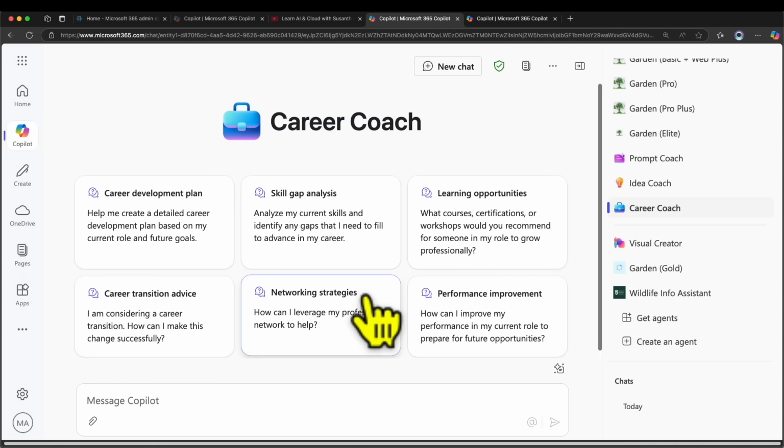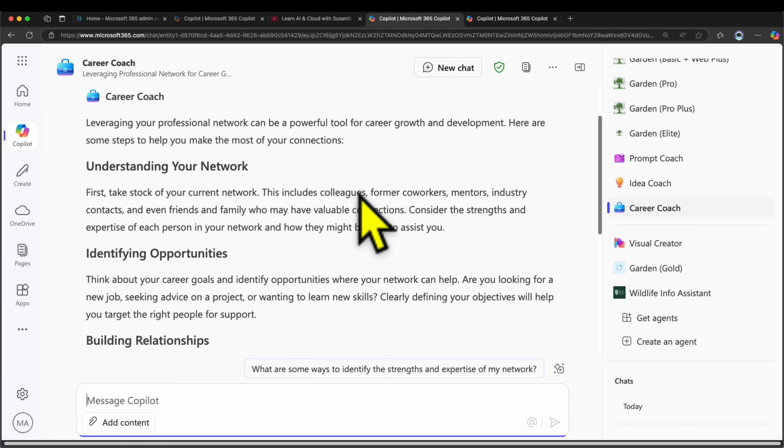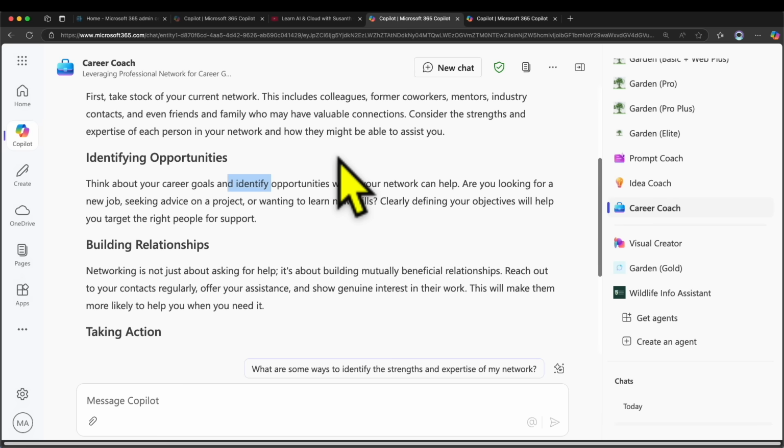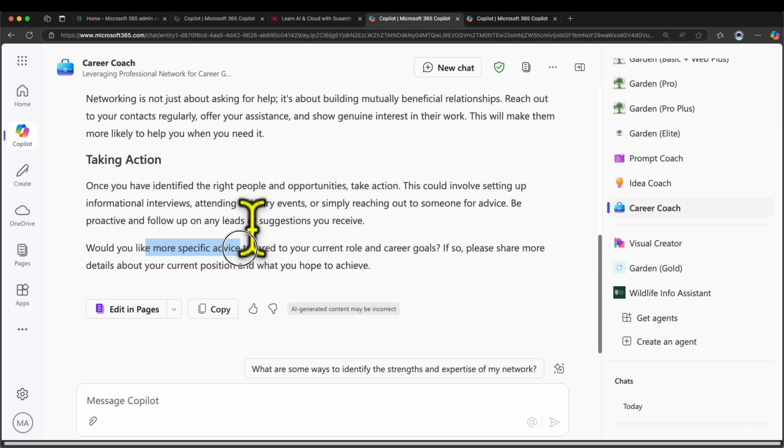Click on new chat. The next one is networking strategies. How can I leverage my professional network to help? So, first, I need to take a look at my current network, including colleagues, former colleagues, and things like that. Then identify the opportunity. Are you looking for a new job or seeking advice on a project? Basically, we want to be very clear on what I am trying to do. Building relationships. Networking is not just about asking for help, it's about building mutually beneficial relationships and taking action. So, would you like more specific tailored advice on my current role and career goal?